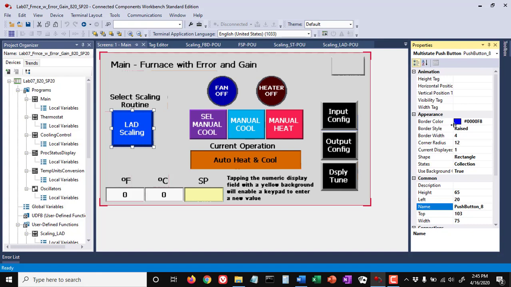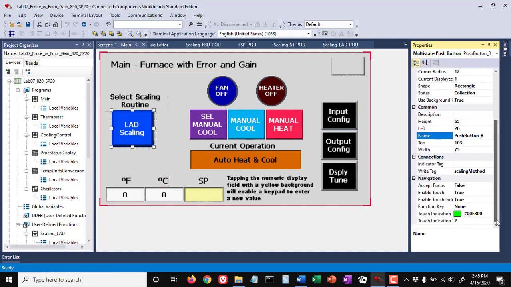You can see that my border color I chose is blue. My border style is raised. It kind of gives it that look as if the button is sticking out from the panel. You can set a border width. You can set corner radiuses, so you can make things a little squarer, rounder. I chose to be a rectangle. The states are a collection, and you can do some help on that if you want.